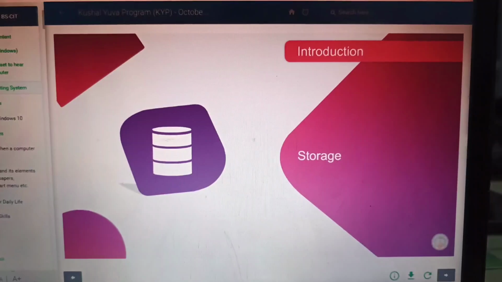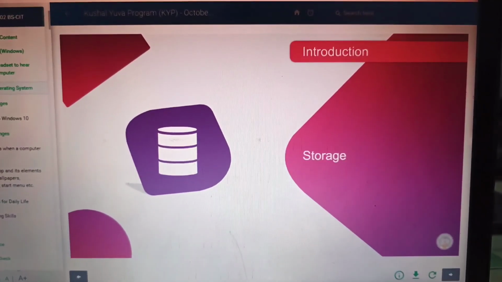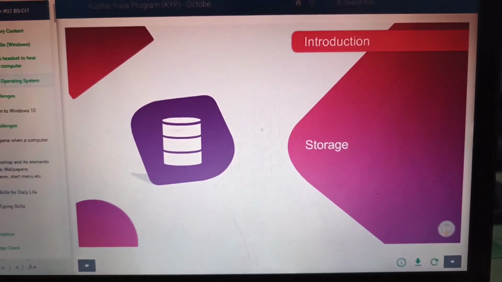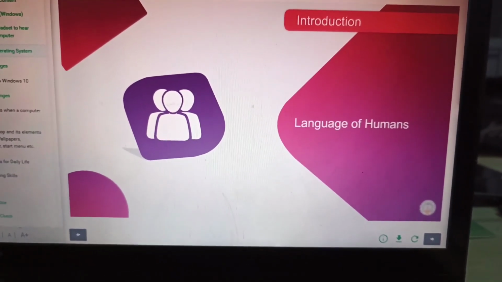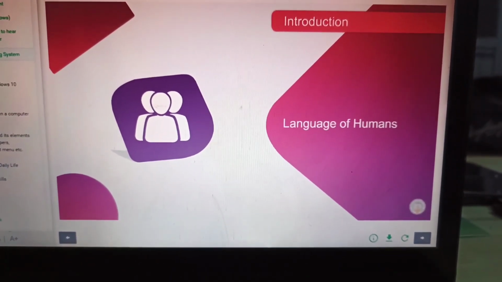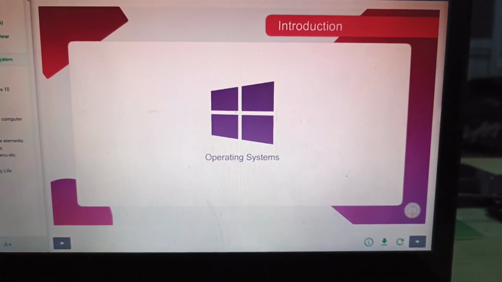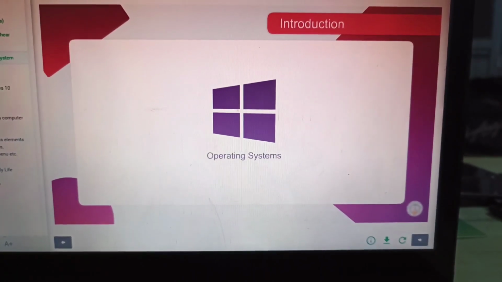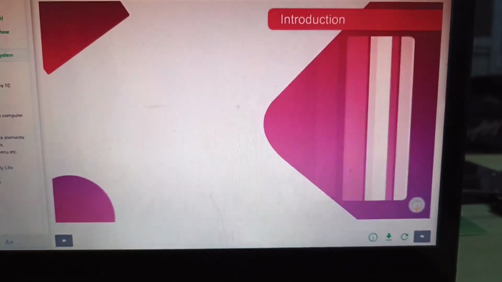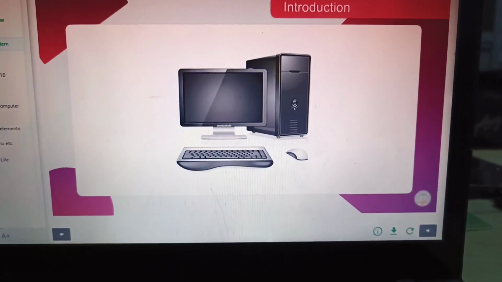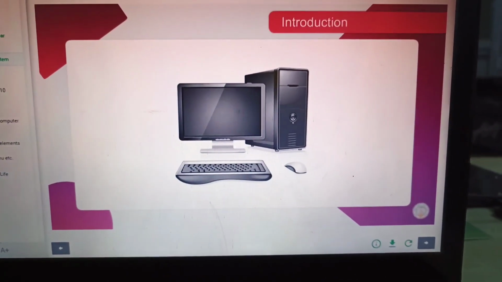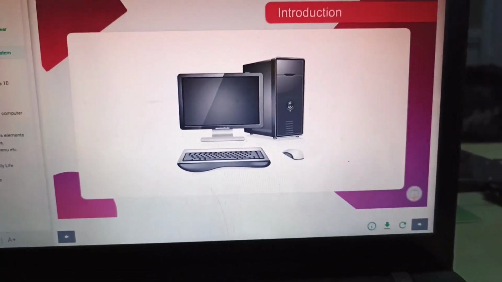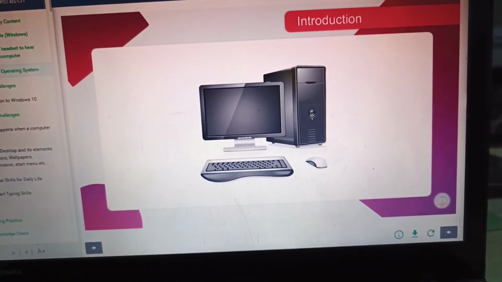But do you really know how these parts interact with each other and perform specific tasks for you? How do they understand the language of humans? This is where an operating system, also known as OS, comes in. Without an operating system, a computer is just a box with different components inside. In short, we can see that without an operating system, a computer is useless. Don't you want to know more?